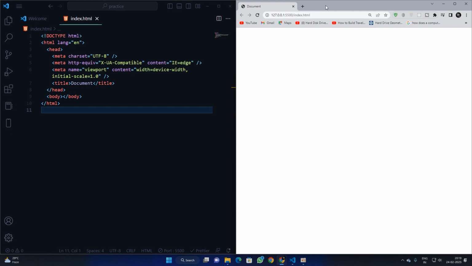Just like water falls from top to bottom, a CSS style sheet is read from top to bottom by the browser, right? So the browser reads the CSS style sheet from top to bottom. It's a top-down approach, right? Now, that is what cascade means.